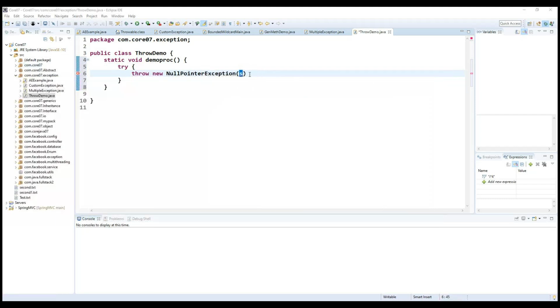Now what I will do here, I'm going to provide the message something like a demo. Whenever I provide this demo, I'm writing the code which is going to throw an exception. The particular code I define inside this particular try block.